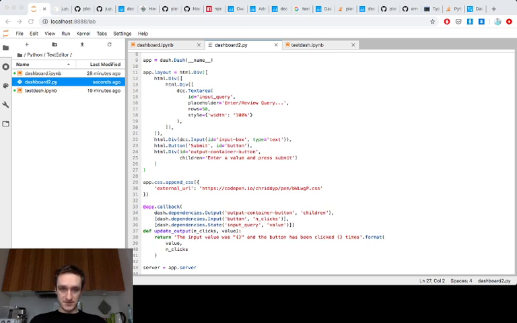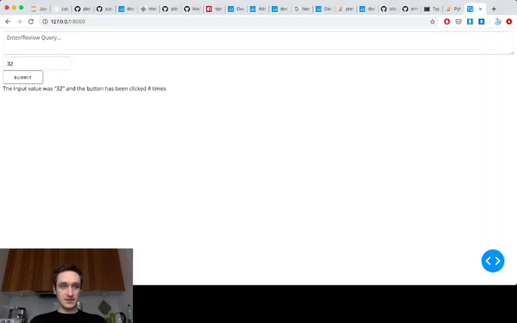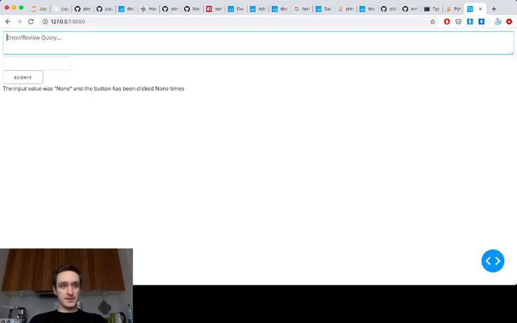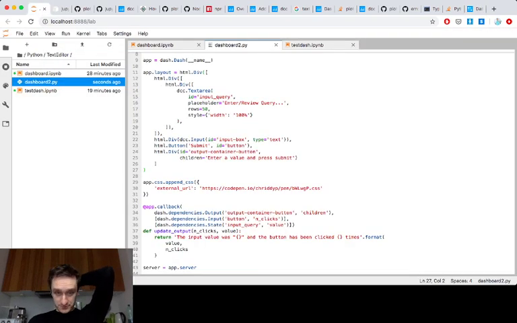Okay, it's running, so let's see what has happened here. Loading. So now submit, blank submit. Okay, yeah. So it's taking, so it worked well actually. So I just changed in the code. I changed the dependencies, and I probably don't need the input box anymore.